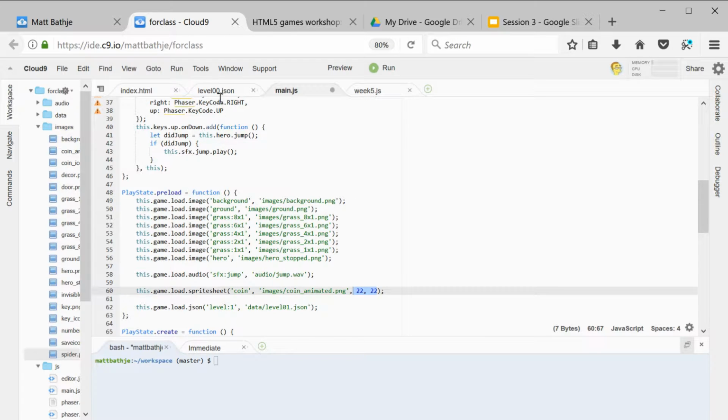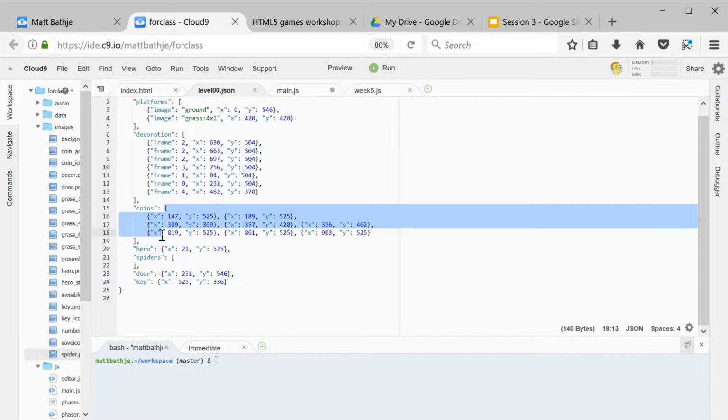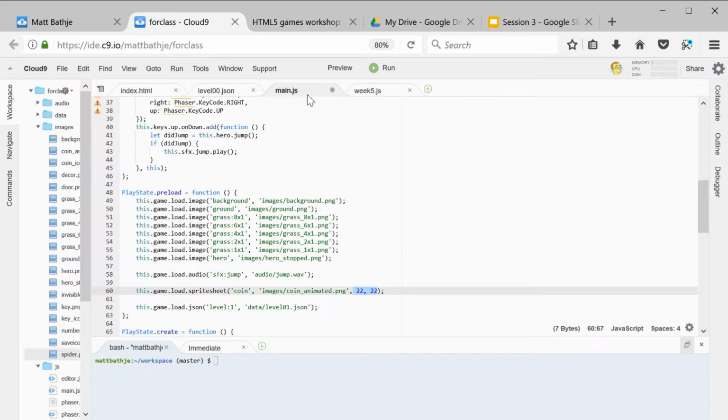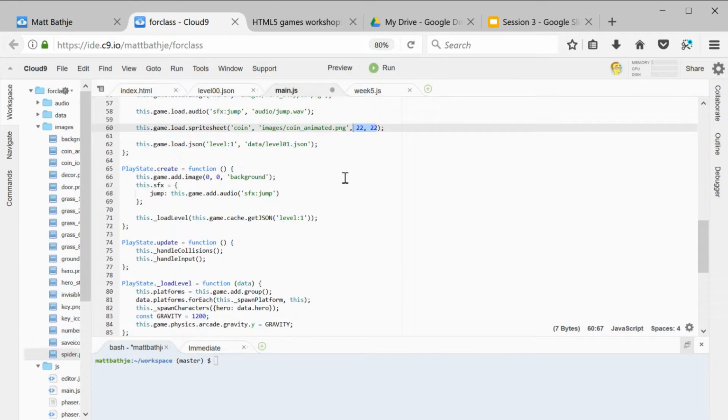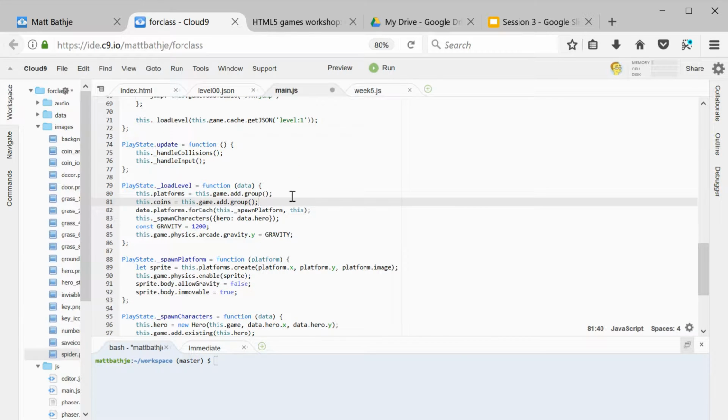Just like heroes and platforms, coins are listed in our JSON file. So there's a list of coins, and each individual coin object has an X and a Y coordinate listed. And then also, just like platforms, we want to add the coins in a group. So the way we're going to do this is in load level, we're going to create a coins group, just like we did with platforms.